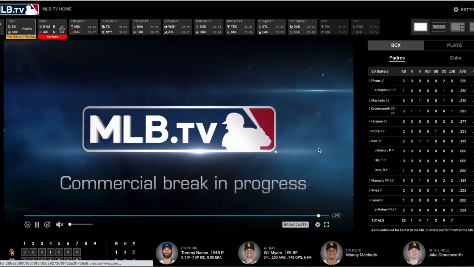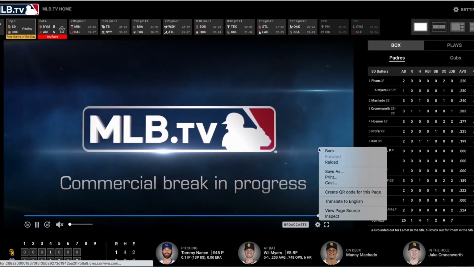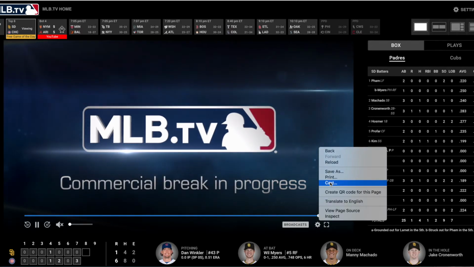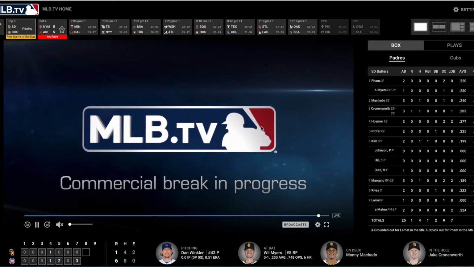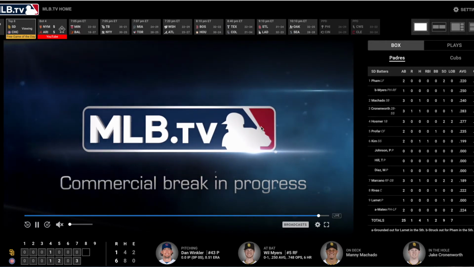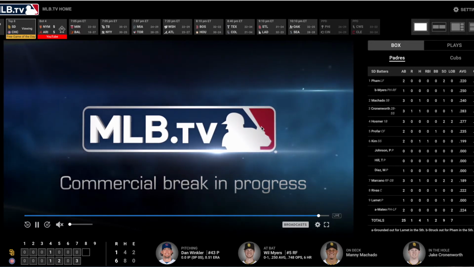Another thing that I wanted to mention is that this works if you cast your tab to your TV. If you have a Chromecast hooked up to your TV, you can cast this tab after deleting that bit of code, and then this will work on your TV as well. You won't see the commercials. So that's good to know.